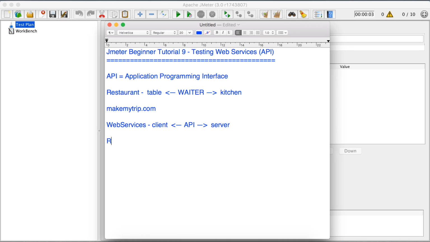We have two kinds of web services, SOAP and REST. The difference here is the protocol and the format in which the message goes and the response comes, but again the details we will discuss separately. Here we are discussing how to test the APIs in JMeter. So let us see how to test REST APIs with JMeter. Let us begin with this.